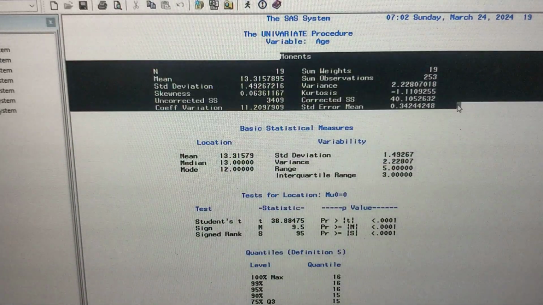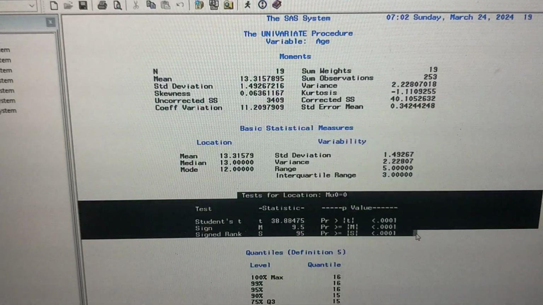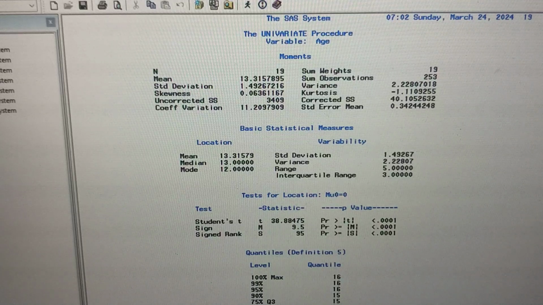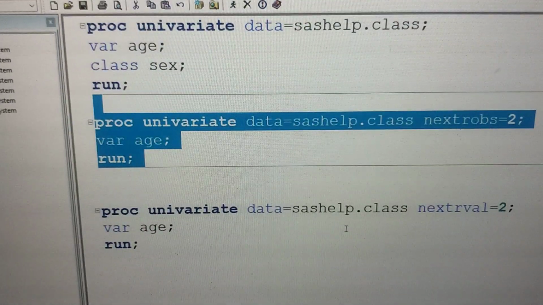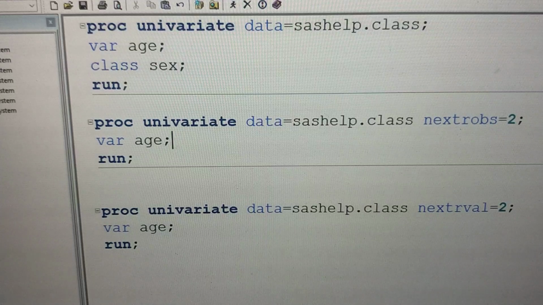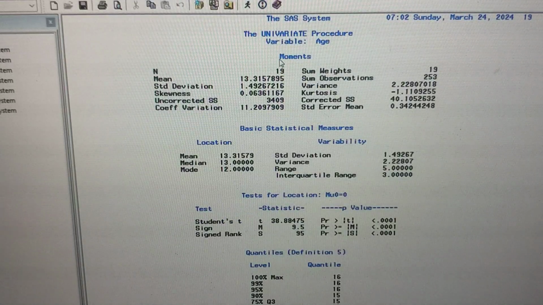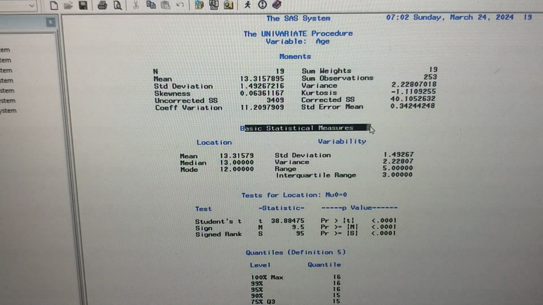Basic statistical measures is one more object, this is one more object, and this is one more object. So these are the objects only. But I need only one object, that is the moments only. Then how can we do that? For that purpose, first we have to check the object name. This is the object label, but we have to check the name.